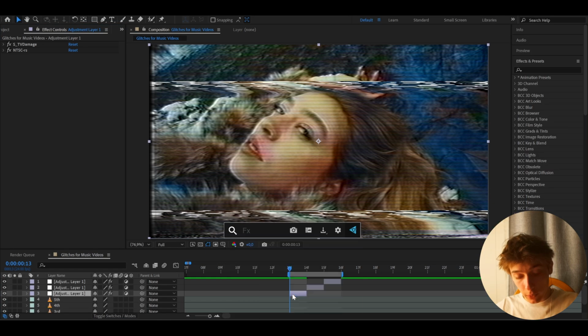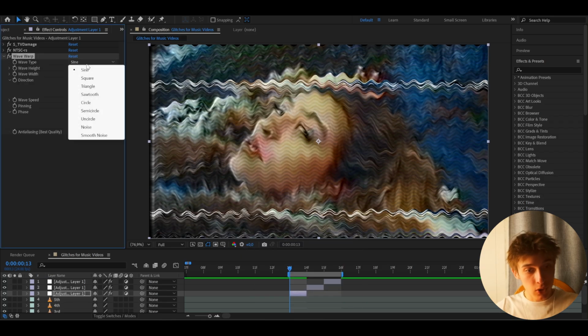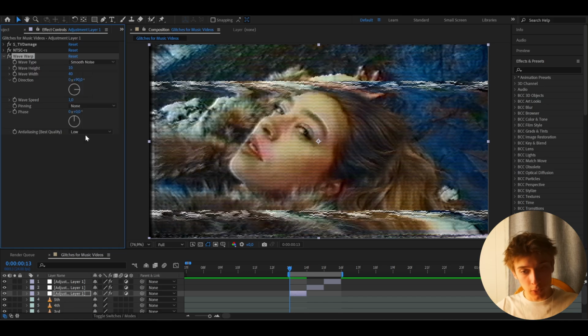Another really cool thing you can do is add wave warp. This one is used a lot, and here I like to change the wave type usually to something like smooth noise, but also semicircle works very well. So I'm just gonna turn it to smooth noise.